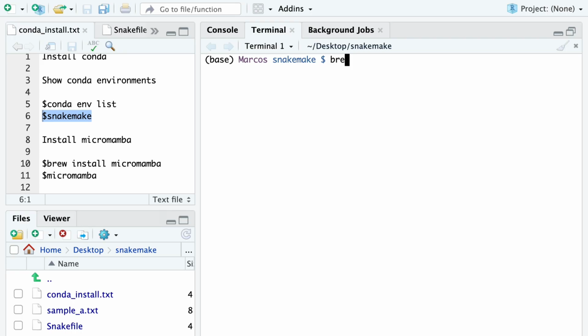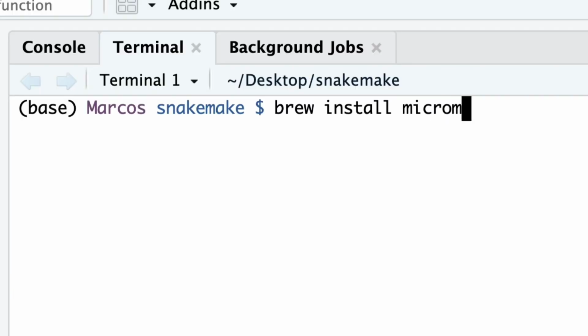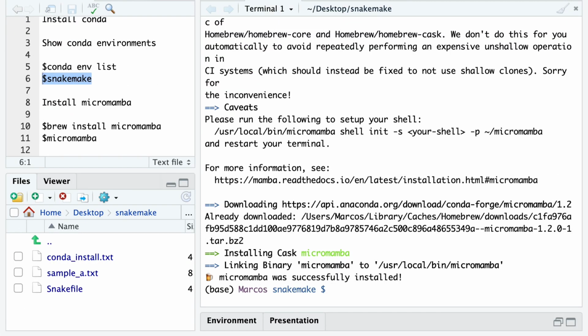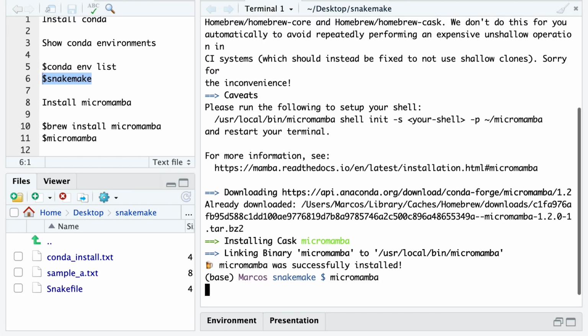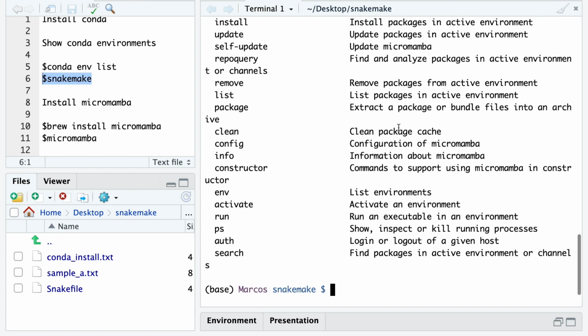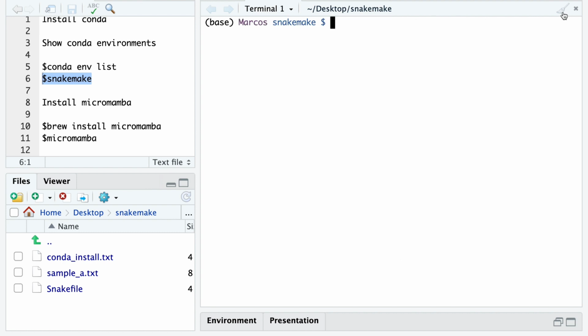So the first thing that we are going to do is to install micromamba using brew, and this will remove the issue of using conda to install anything. So the command is pretty simple. You just write brew install micromamba. That doesn't take long, and then you can type micromamba and you see that you get the help message. So once that is installed, we can move to the next step.